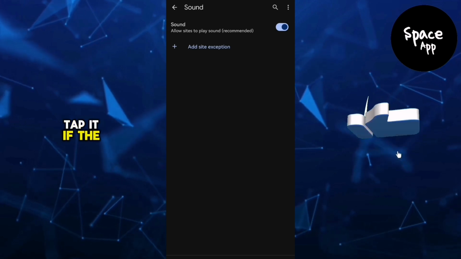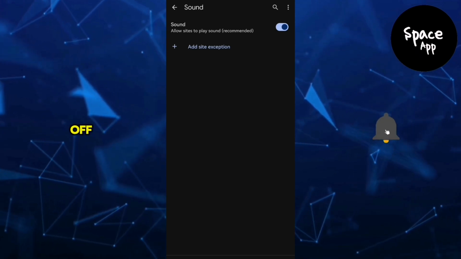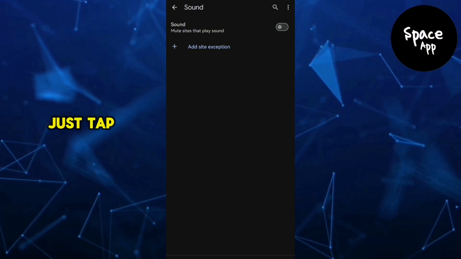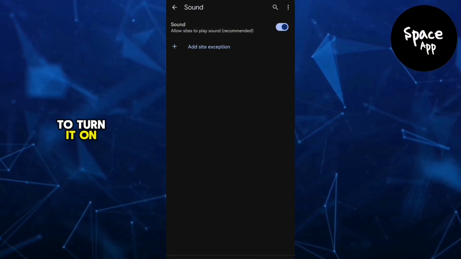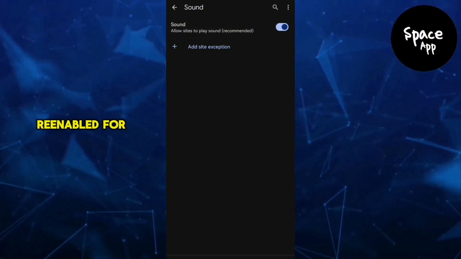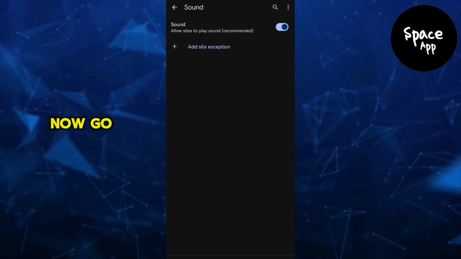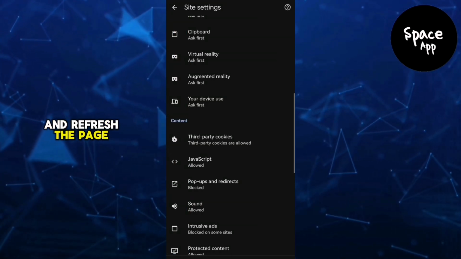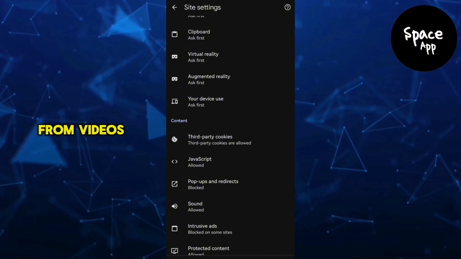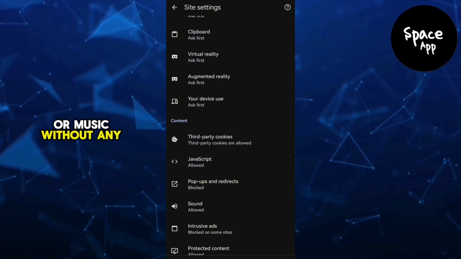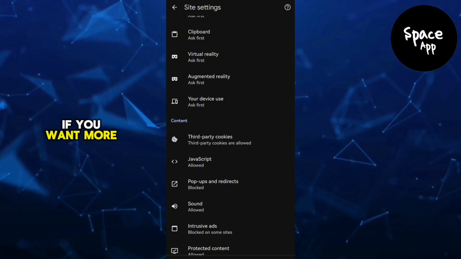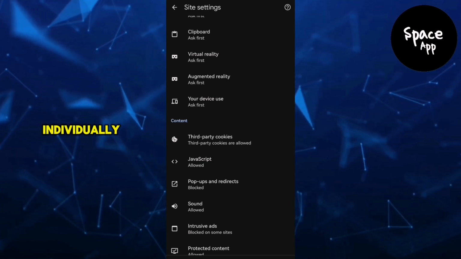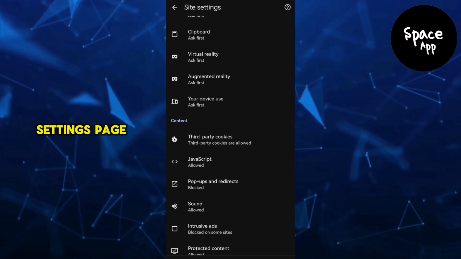Tap it. If the sound toggle is switched off, this means websites are blocked from playing any audio. Just tap the switch to turn it on, and sound will be re-enabled for all sites by default. Now go back to the website you were trying to use and refresh the page. You should be able to hear the sound from videos or music without any issues. If you want more control, you can also block or allow specific sites individually from the same sound settings page.